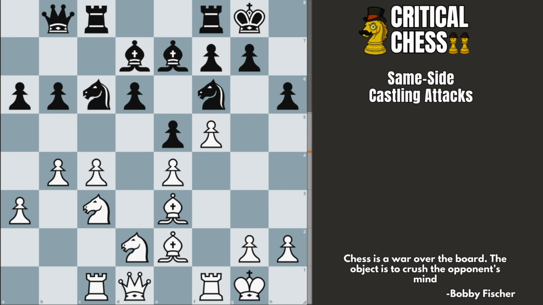Okay, now let's take a look at this position right here. And in this position, white has taken space with moves like e4 and then f4 and f5. So in a position like this, the way we want to continue an attack on the black king is by playing moves like g4, h4, and g5. Let's take a look at this right now.